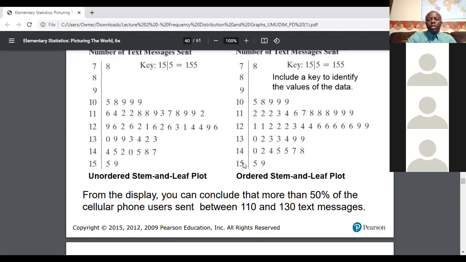text messages. Now, when we do shape of distribution, I will show you that this is skewed to the right side, and it has an outlier, which is 78. We'll do that when we do the shape of distribution. Any question on this one? I can explain more. Any question on this?